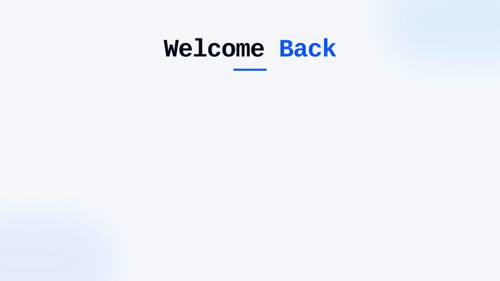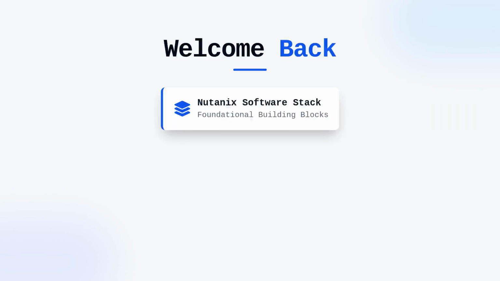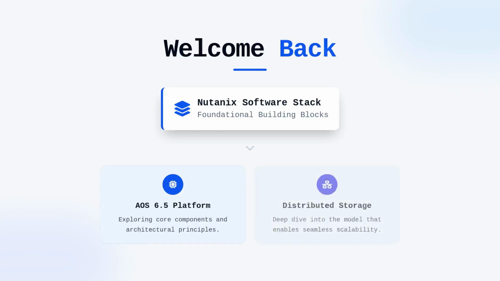Welcome back. Today, we are beginning our deep dive into the foundational building blocks of the Nutanix software stack. We will examine the core components and architectural principles that define the AOS 6.5 platform and make its distributed storage model possible.